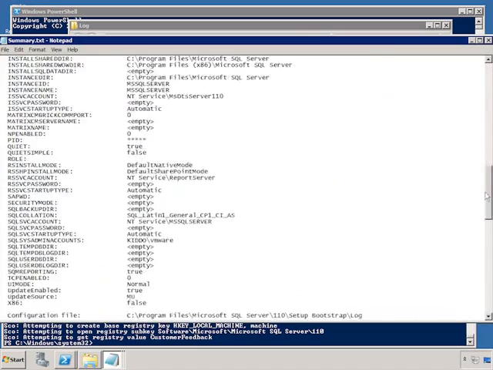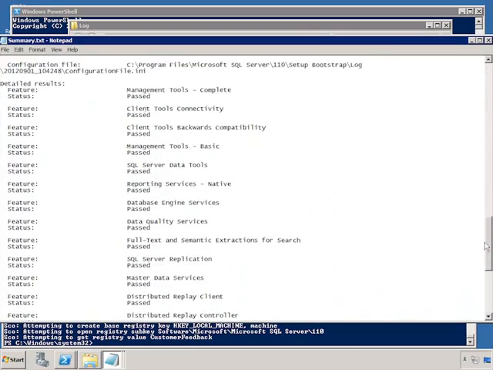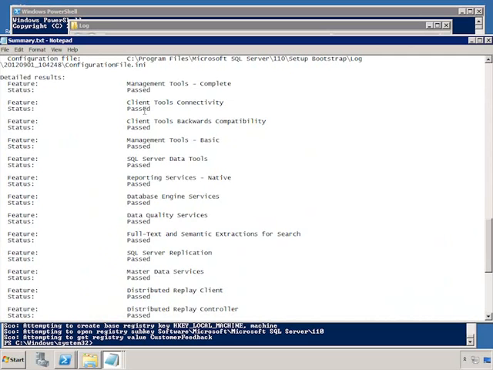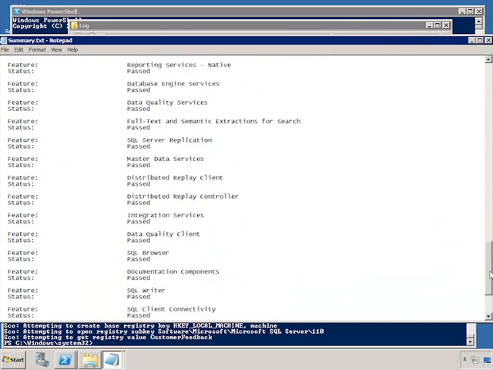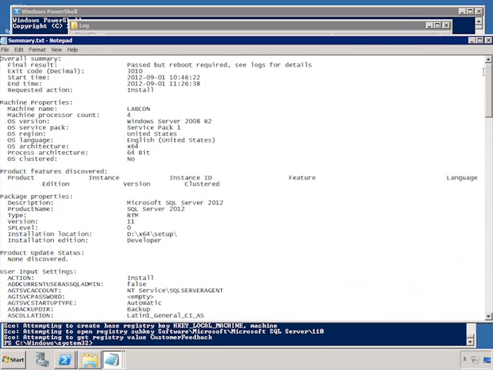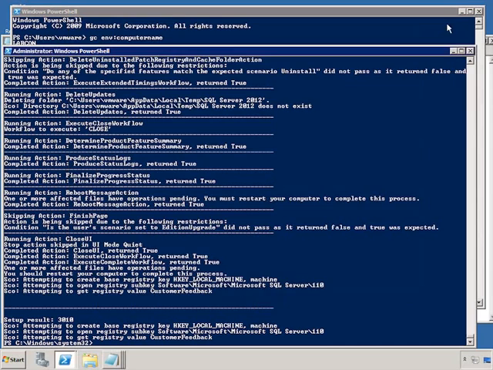But just for one final check, we like to go down here and see passed, passed, passed, passed, passed, passed. We like to see that all the way across the board. Everything passed, so we have a successful install of SQL Server. Let me go ahead and close this down.